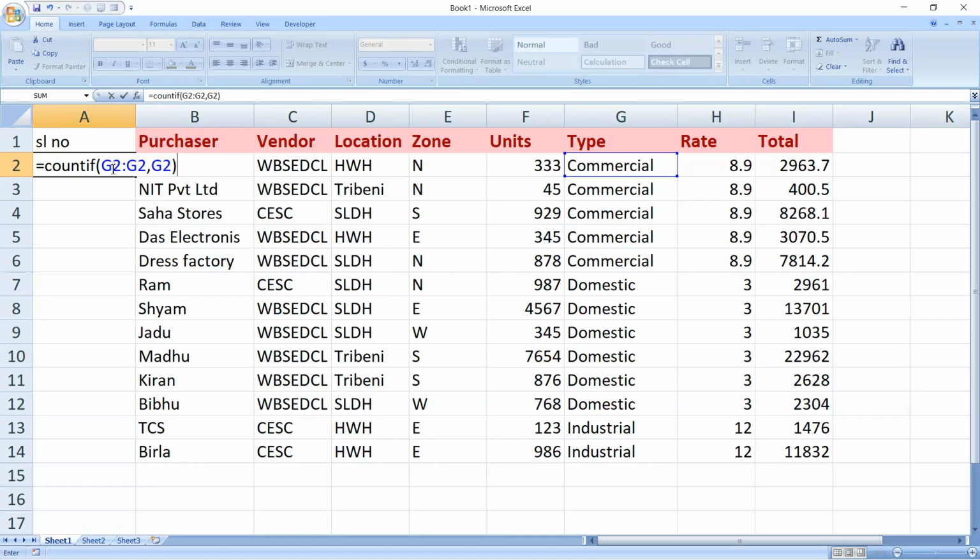So COUNTIF G2 to G2. Whenever I drag all the way down, let me click here and press F4. The second G2 will change to G3, then G4, then G5. But the beginning of the range is $G2, and it is comparing with the G2 that is commercial. So if it is a unique value, it will start from 1, then 2, then 3, and go on.